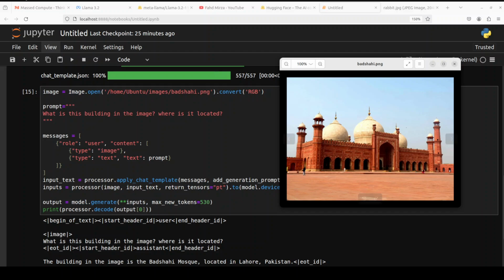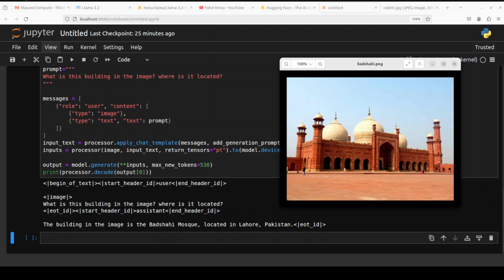Okay, so this is another building which is situated in Lahore, Pakistan, and it's a mosque. And the model has guessed it totally right. It says it's a Badshahi mosque located in Lahore from the Mughal era. That is correct. Amazing stuff.